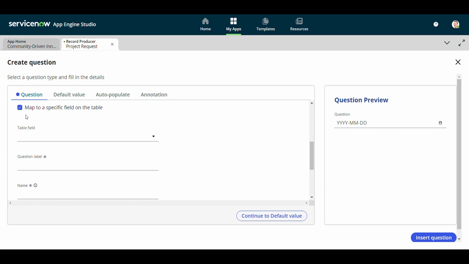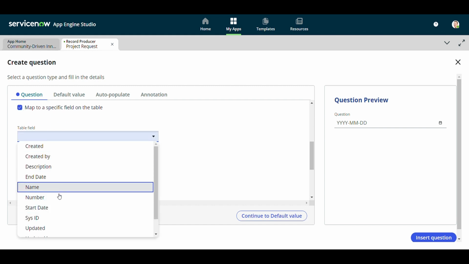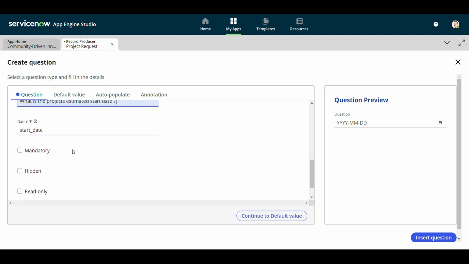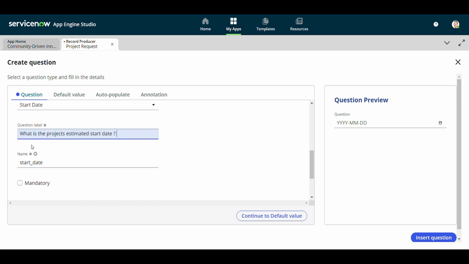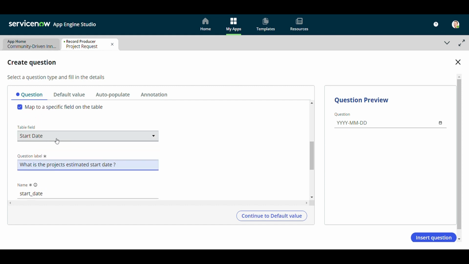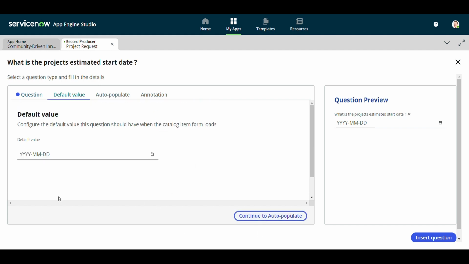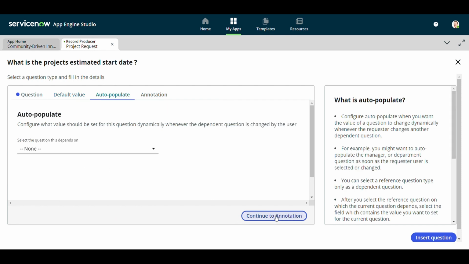Map to a specific field, definitely we want to map to a specific field, and that field is going to be start date. And the question label is going to be what is the project's estimated start date, and we'll add a question mark. The field value is automatically populated when we choose the table field which we are referencing. We want it mandatory, and we'll just continue to default value. No, we don't require to auto populate.